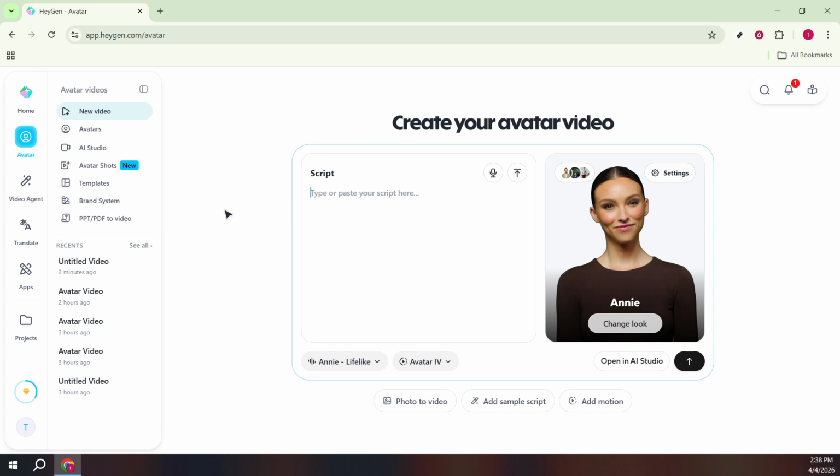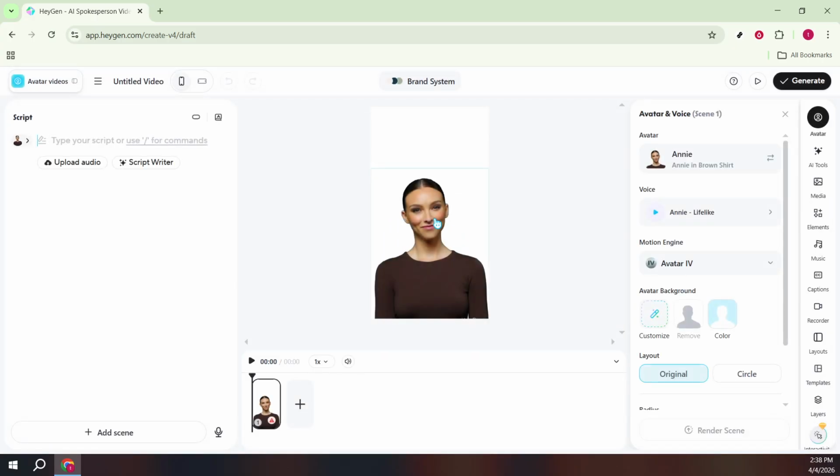From there, head into AI Studio. Think of AI Studio as your main workspace. You'll see a preview window to monitor changes in real time, a timeline for arranging clips and audio, and panels around the edges for settings, assets, and controls. This is where all the creative pieces come together.